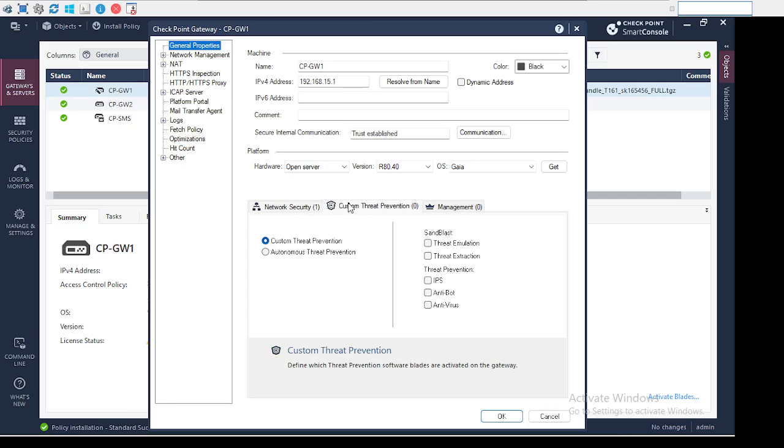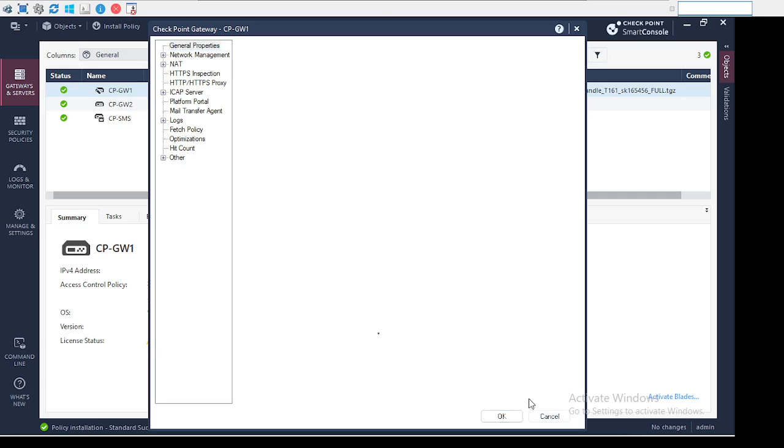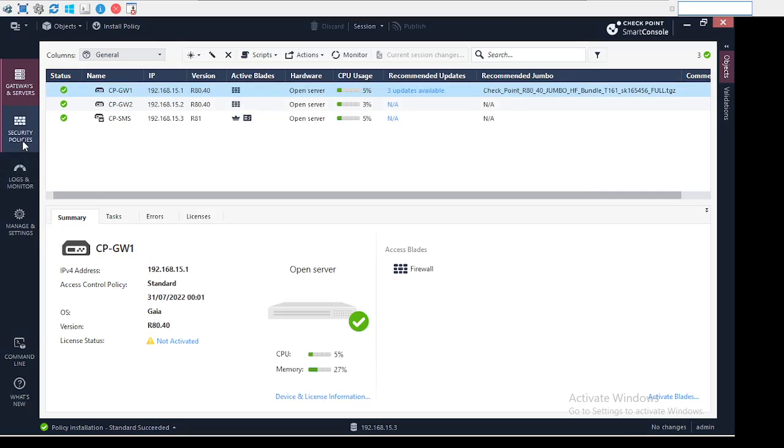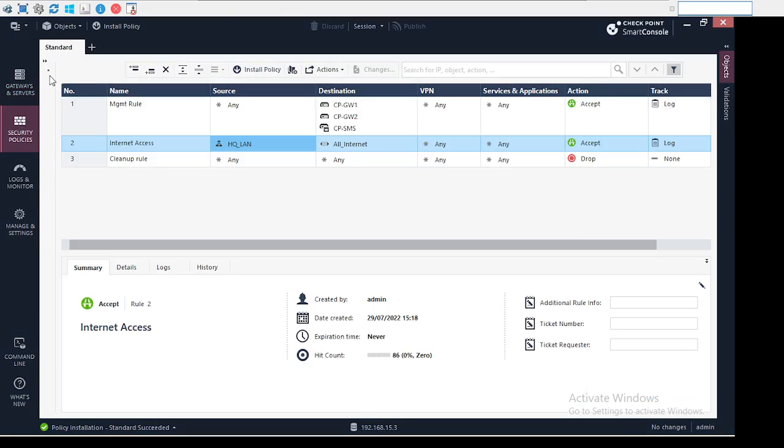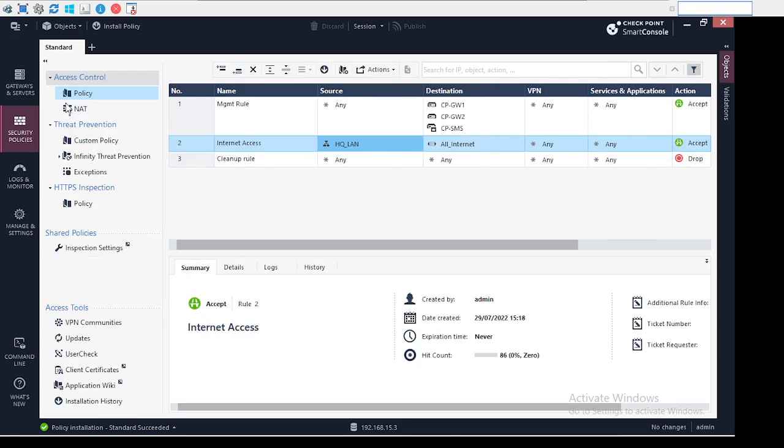So when we come to custom threat prevention, as you can see, you have the normal setup. That is the normal threat prevention. Now, for the normal threat prevention, you would have to check all of these. So you check your antivirus, your anti-bots, your IPS, threat extraction and threat emulation. And when you're done with that, you come to security policies, and then you come down to where you have your normal threat prevention, just like we've been doing in the past.